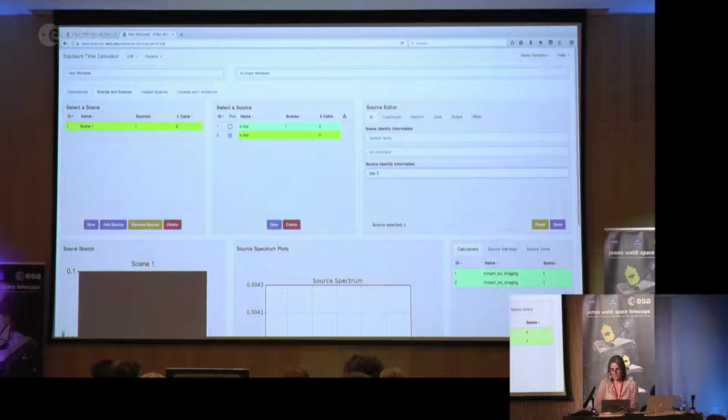Let's call that star 2. Now, this here in scenes is actually blank because I've created a new source, but it's not going to automatically assign that to a scene. So if I then also create a new scene, scene number 2, as you see, this here under sources is blank, so this scene currently doesn't contain any sources.